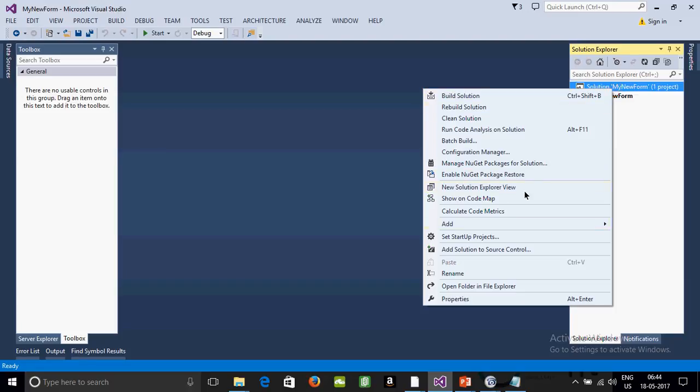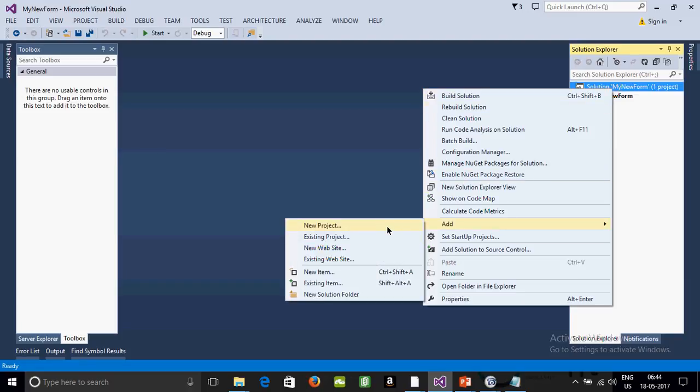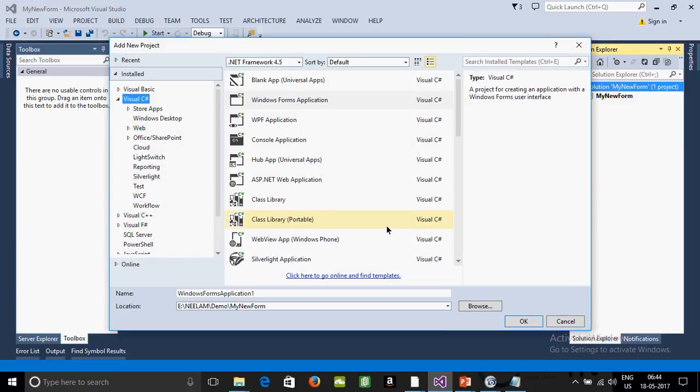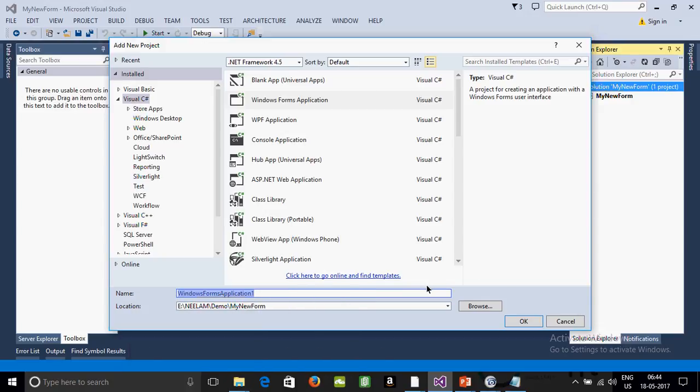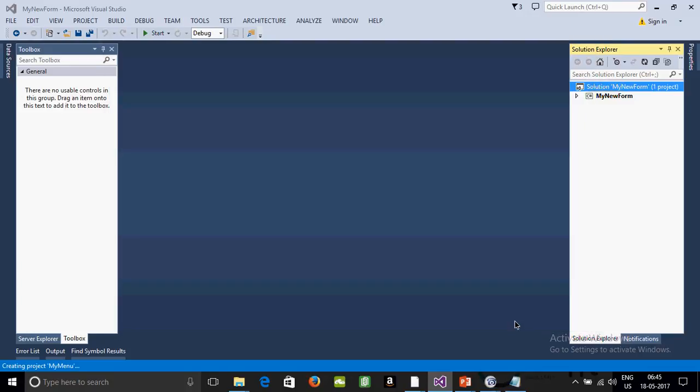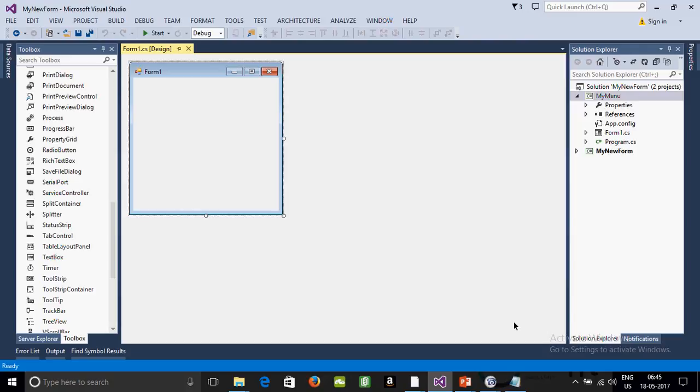Within the same solution, right click, I want a new project, add new project. Windows form, this is my second project, right? And in this, I name it my menu. And then click OK. So now what I did, within the same solution, I added another project.